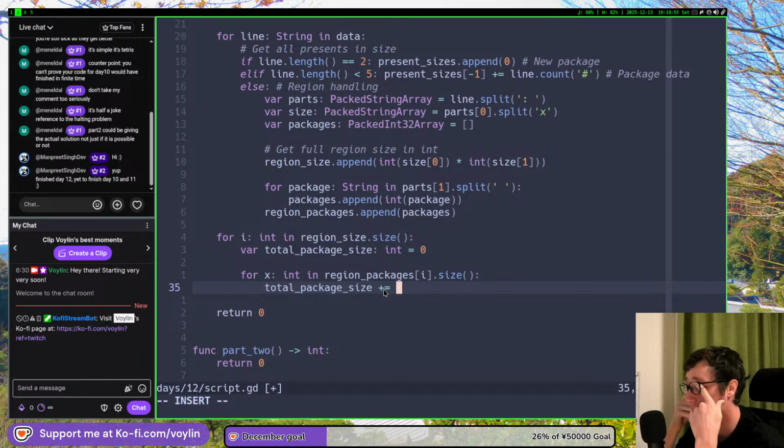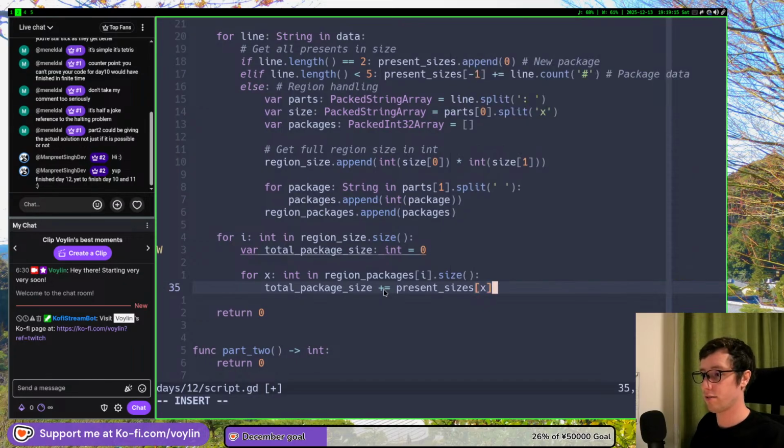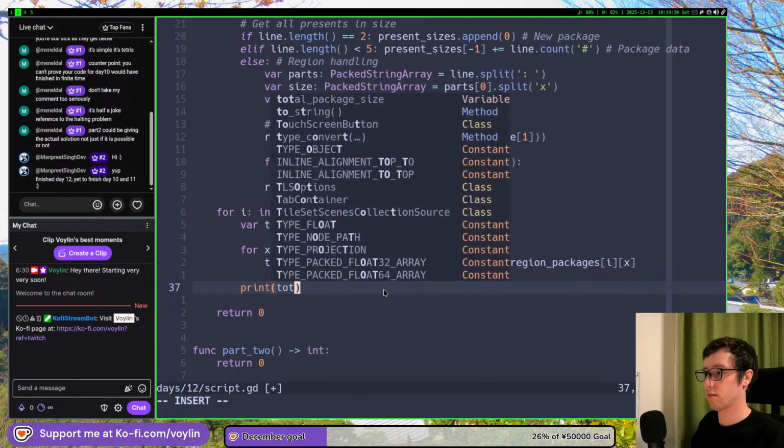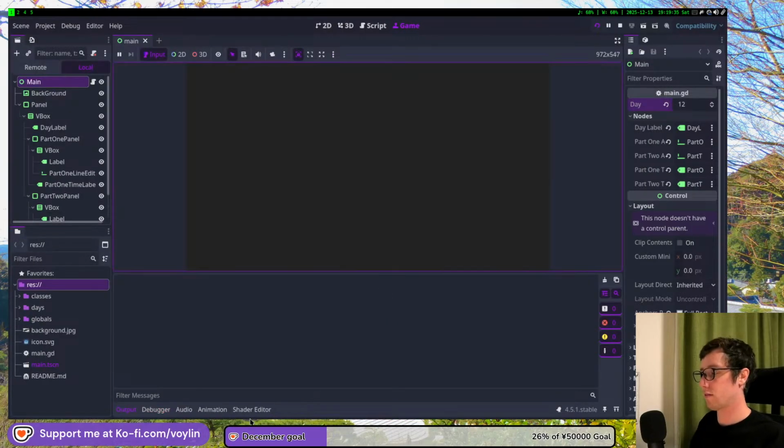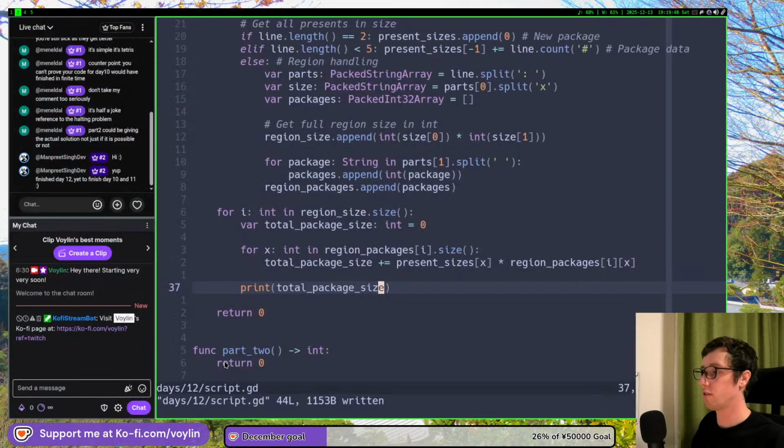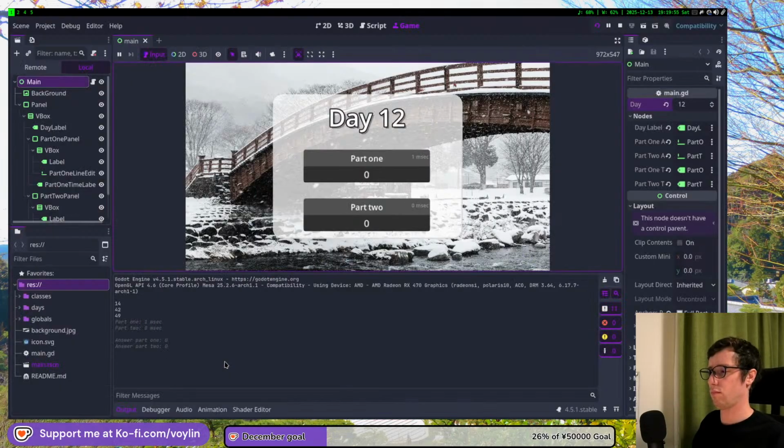I don't know how much more I need to write to see if it would work. So we get our package present sizes. We get x for the index times region packages. We go into this one, and we need to get the package itself, x. Okay, does this work? So 14, 42, 49. But now we do that region size minus equals, not minus. Okay, let's see.